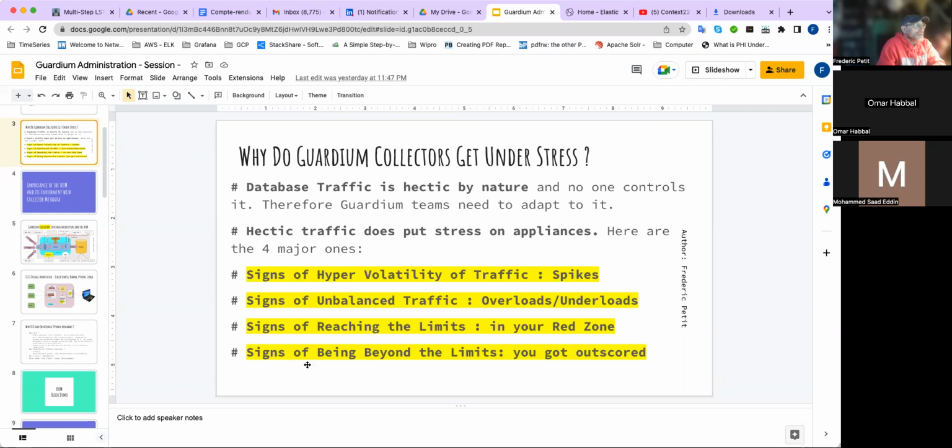So the four main areas are, first, the extreme volatility of the traffic received by some collectors, and basically those are the spikes. When you've got an appliance with a lot of spikes, this puts the appliance under stress, because some spikes may be just too much. So you need to manage that.